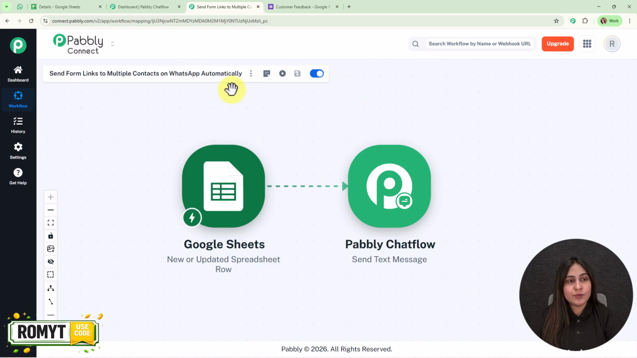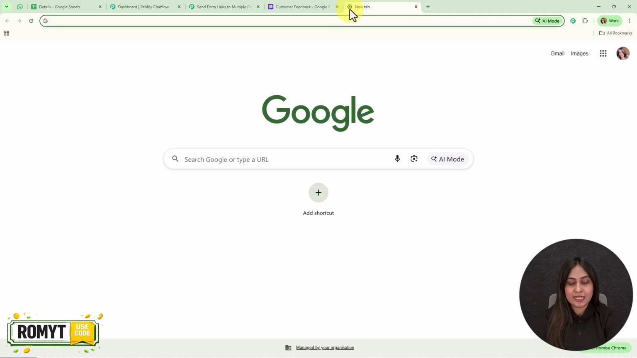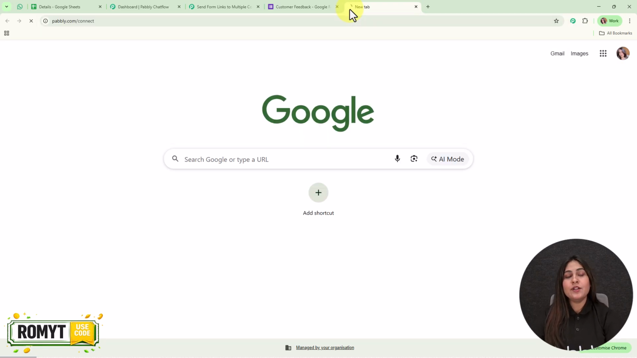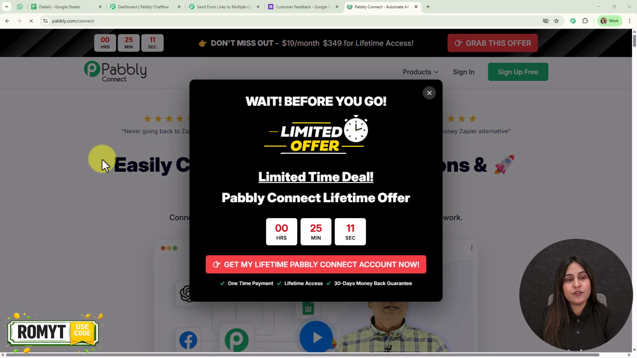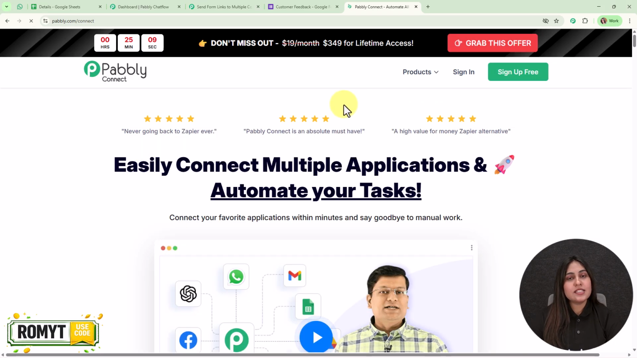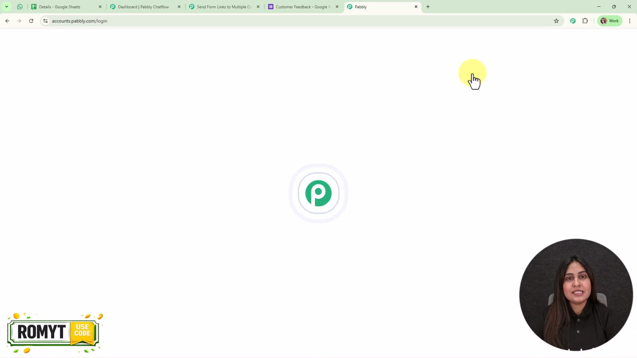And to build this automation, you need to access this automation software named Pabbly Connect. So you need to search for pabbly.com/connect in your browser, and it will take you to the homepage of Pabbly Connect. Here you can see two options. One is sign in and the other one is sign up free. If you're a new user, click on sign up free and try Pabbly Chatflow and get free 100 tasks every month to explore the software. And if you're an existing user like me, then simply sign in.